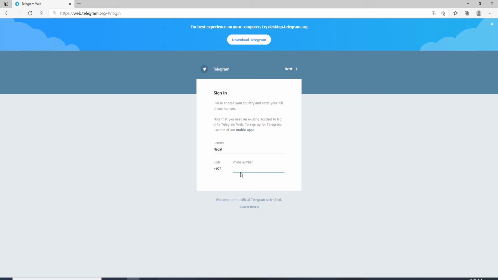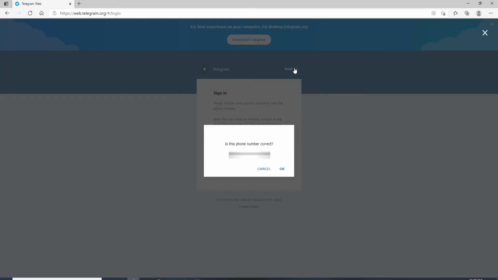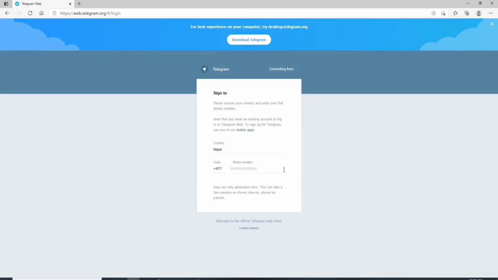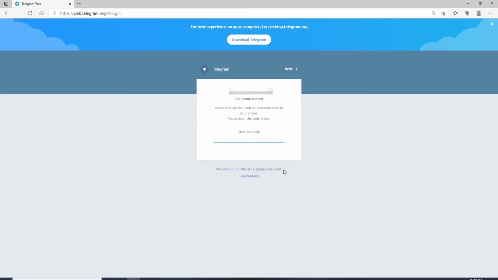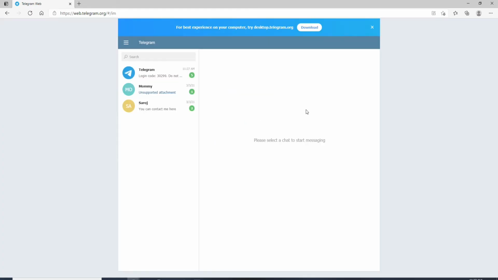Sign into your account by entering your phone number into the phone number text field. Now, as soon as you're done, tap on the next button in the upper right corner and confirm that your phone number is correct by clicking on OK. An SMS with an activation code will be sent to your phone. Simply enter the code that you received in the text field. After you do that, you'll be logged into your Telegram without the application version on your web.